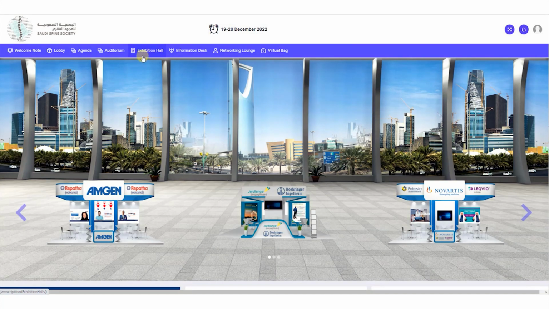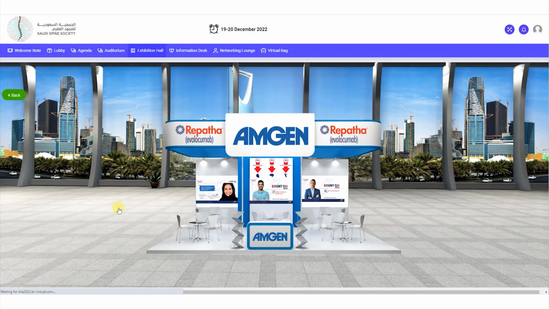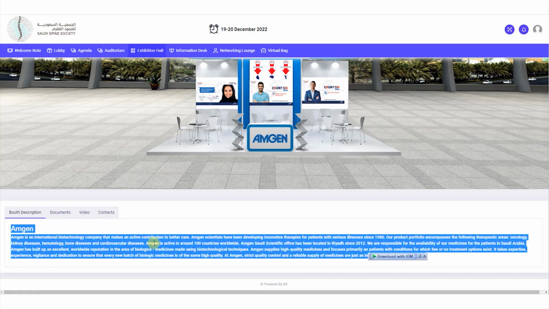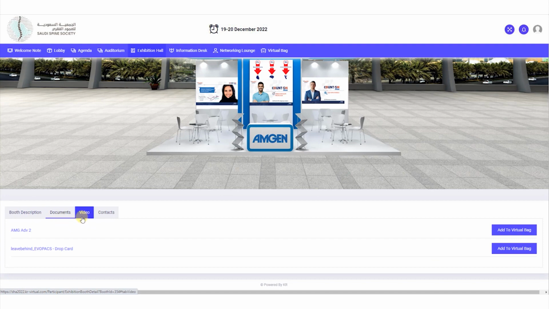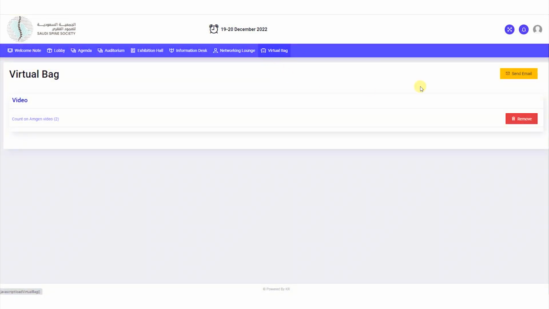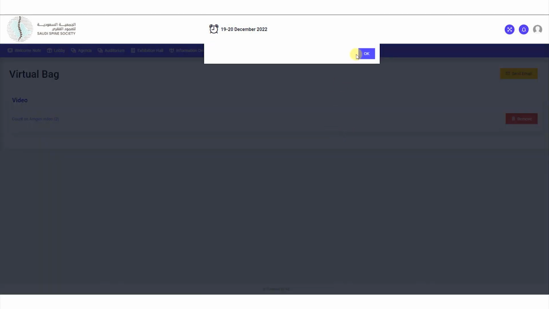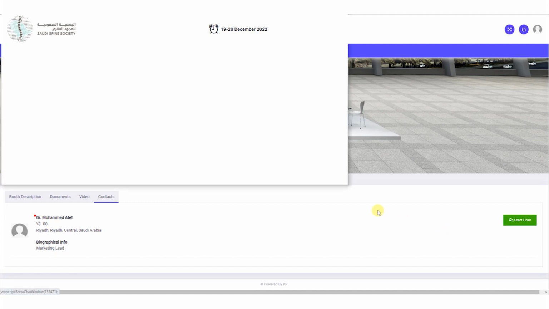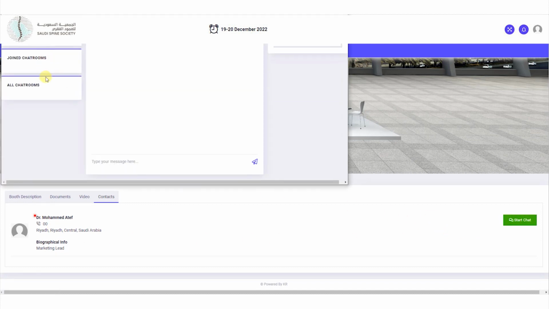Exhibit Hall. Our industry partners will showcase the latest devices, innovations, and interventional therapies in this unique virtual exhibition hall. Even the booth looks realistic and includes documents, videos, individual branding, and contacts. When you click the booth, you may check their services provided in the description box. And you can add their documents or videos to your virtual bag and send it to your email. You'll also have the opportunity to interact with our industry partners by asking live questions by joining the Start Chat button.